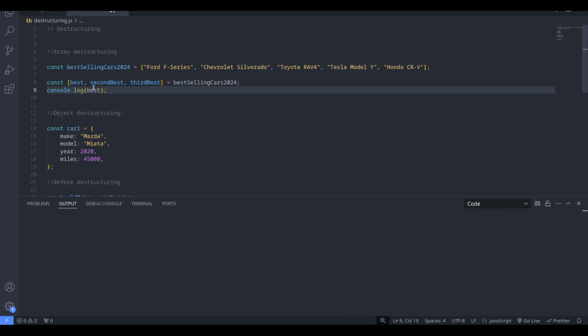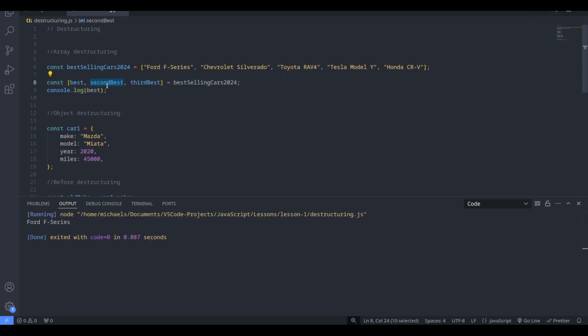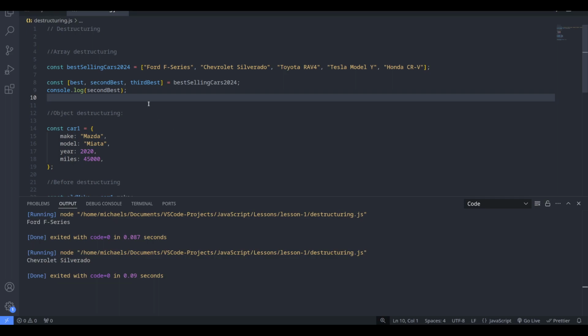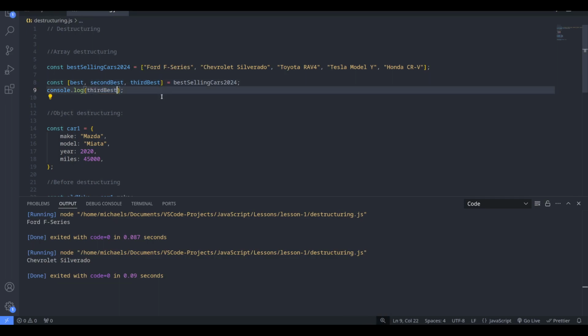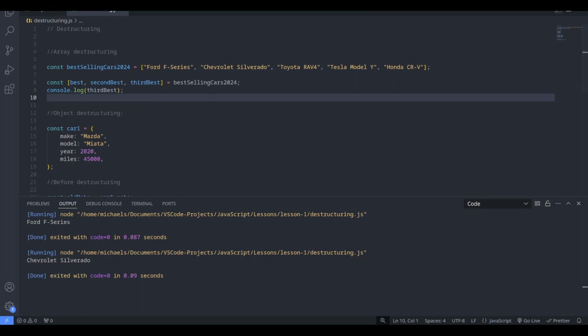from this array. So if we log best, it's just going to look at the first, or I should say 0th index from this array. And so we should see the Ford F-Series here, and we do. And if we were to log second best, then we would be seeing the Chevrolet Silverado as our result. And if we do the third best, then of course we'll see our RAV4.